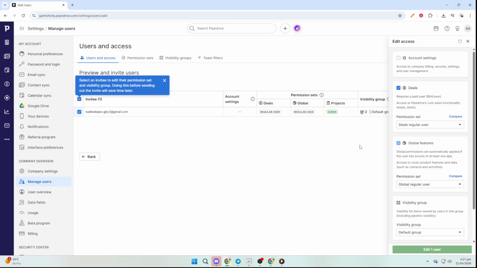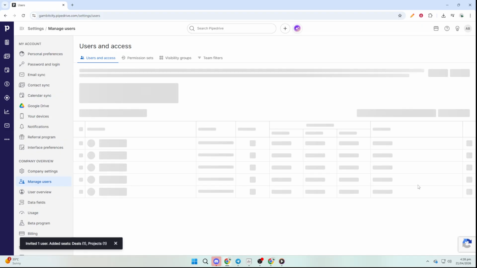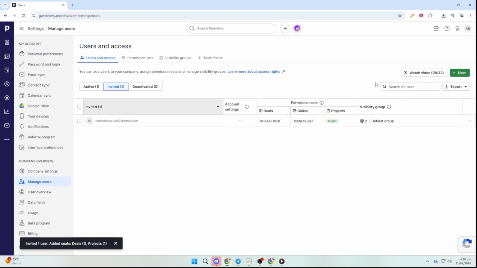When everything looks good, click Send Invite. Pipedrive will email the team member an invitation to join your account. Let them know to watch for the message and to check their spam or promotions folder if it doesn't appear right away. Once they accept the invite, they'll be guided through logging in or creating their account, and they'll land in Pipedrive with the permissions you selected.